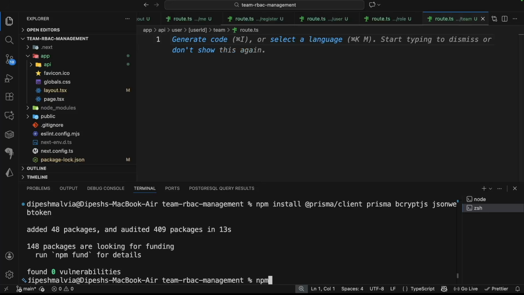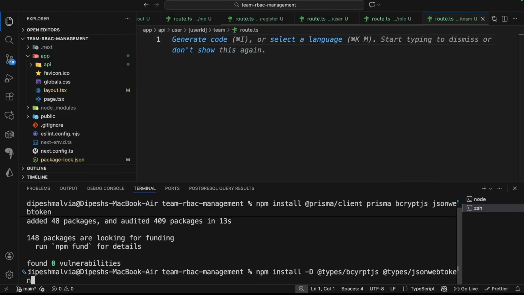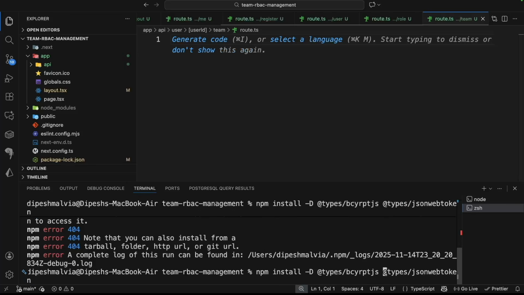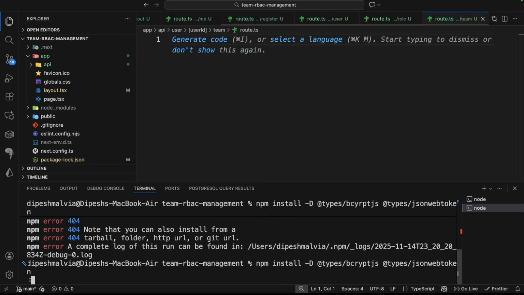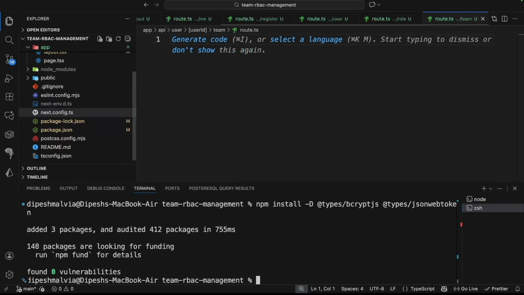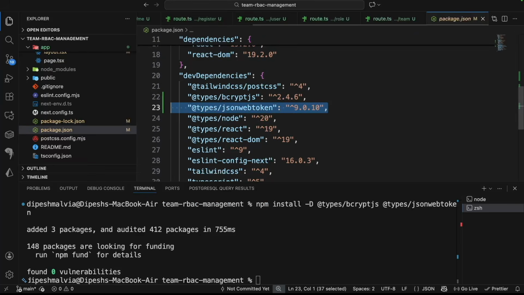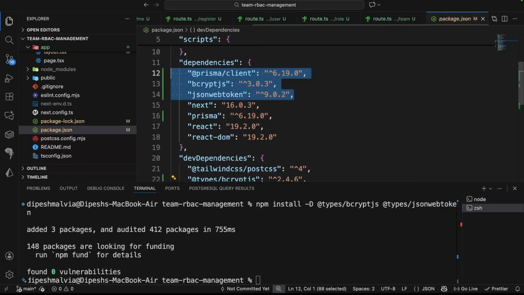Apart from that, we will also need some dev dependencies for our types. So I'm going to have the npm install -D, which is dev dependencies, and we are going to have the types for bcrypt.js, and we will have the types for JSON web token. So we will have the JSON web token. I'm going to hit enter. Oops, I made a mistake, there was a spelling mistake for the bcrypt, so I will just fix that, and I'm going to hit enter. All right, so these are also installed. We can go in the package.json and we can just verify that these are the types we have installed, and these are the dependencies that we have installed.